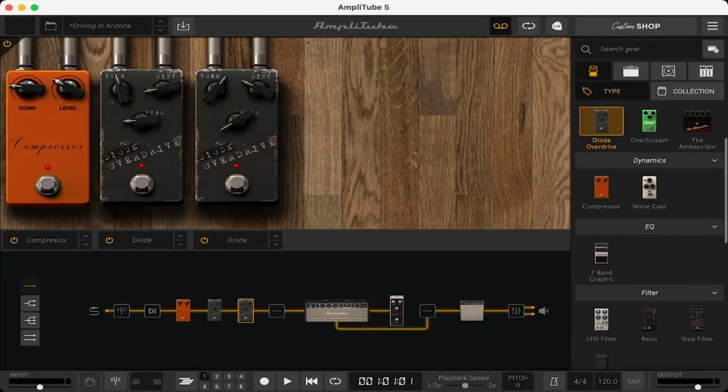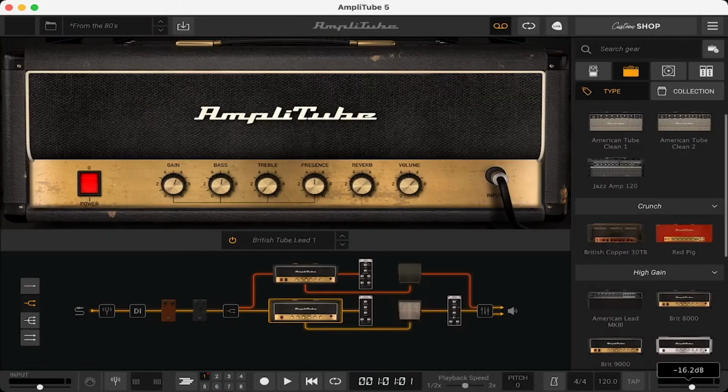Honestly, I could get that sound with just one of these, but that's okay. Okay, so I know this one's going to be a loud one. This is from the 80s.